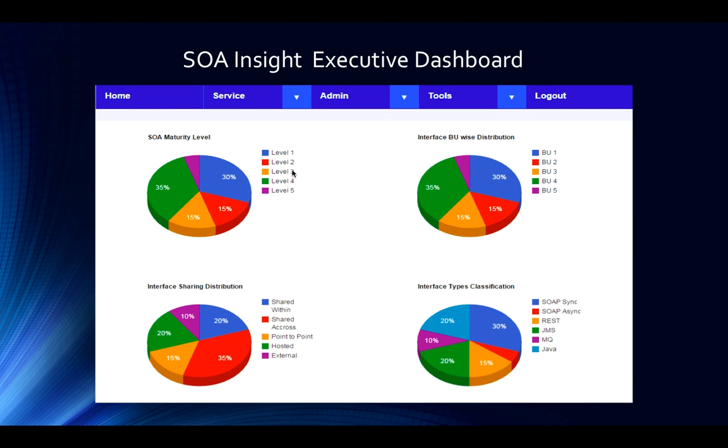So after login, this is the first dashboard, where executives are more interested to know what is my SOA maturity level and how the interfaces have been used across different business units, how many interfaces are shared within the business unit, how many have been shared across different business units, how many are point to point, how many external services we are invoking, all these things. Then fourth is interface types classification: the different kinds of interfaces like SOAP, REST, JMS, MQ, and Java.